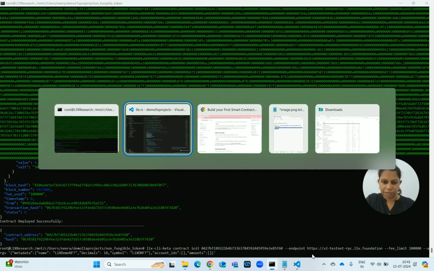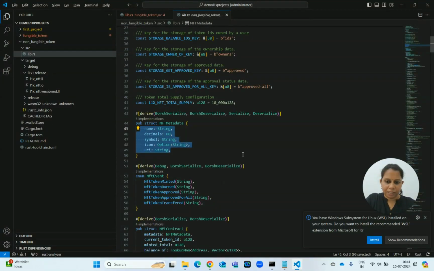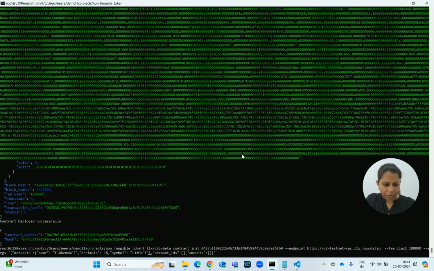Okay, apart from that we have what? Icon and URI. I'll replace this with icon, the HTTP URL you would like to give, and the URI that you want to specify. If you don't have these details, you can leave it blank as well.